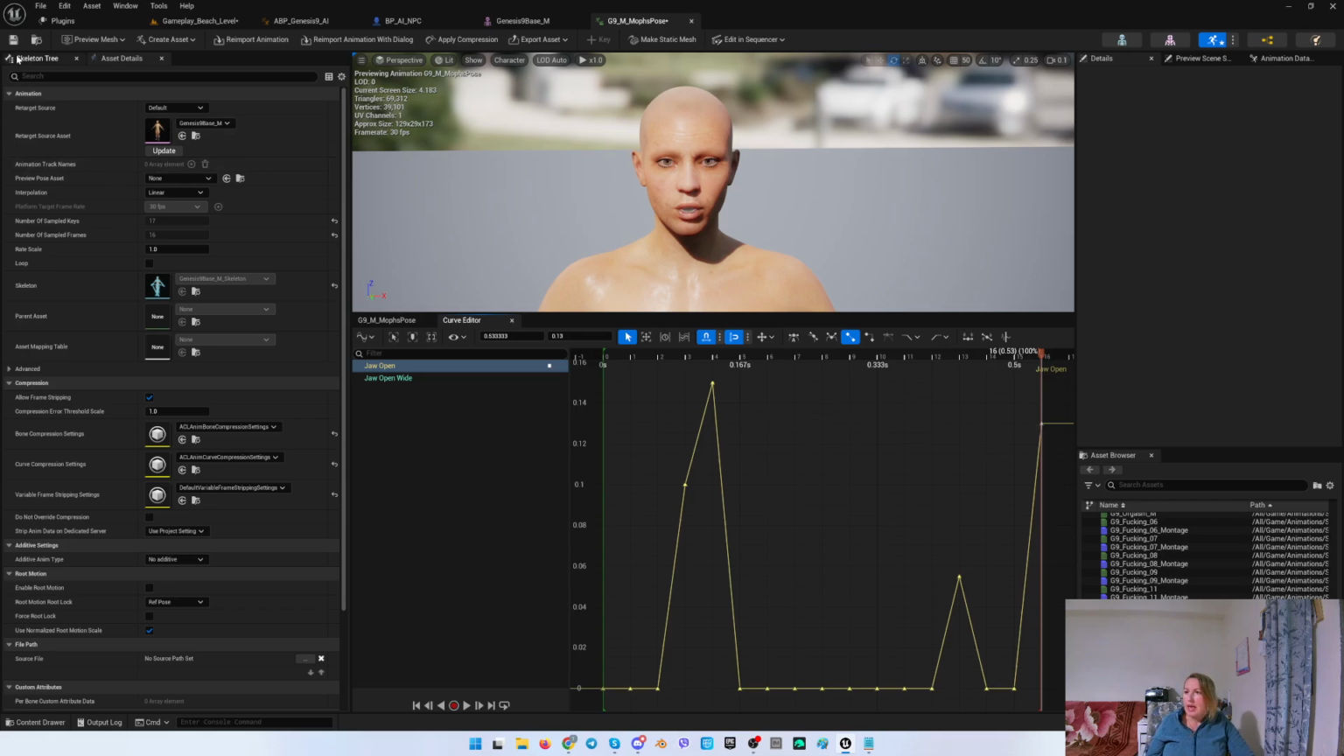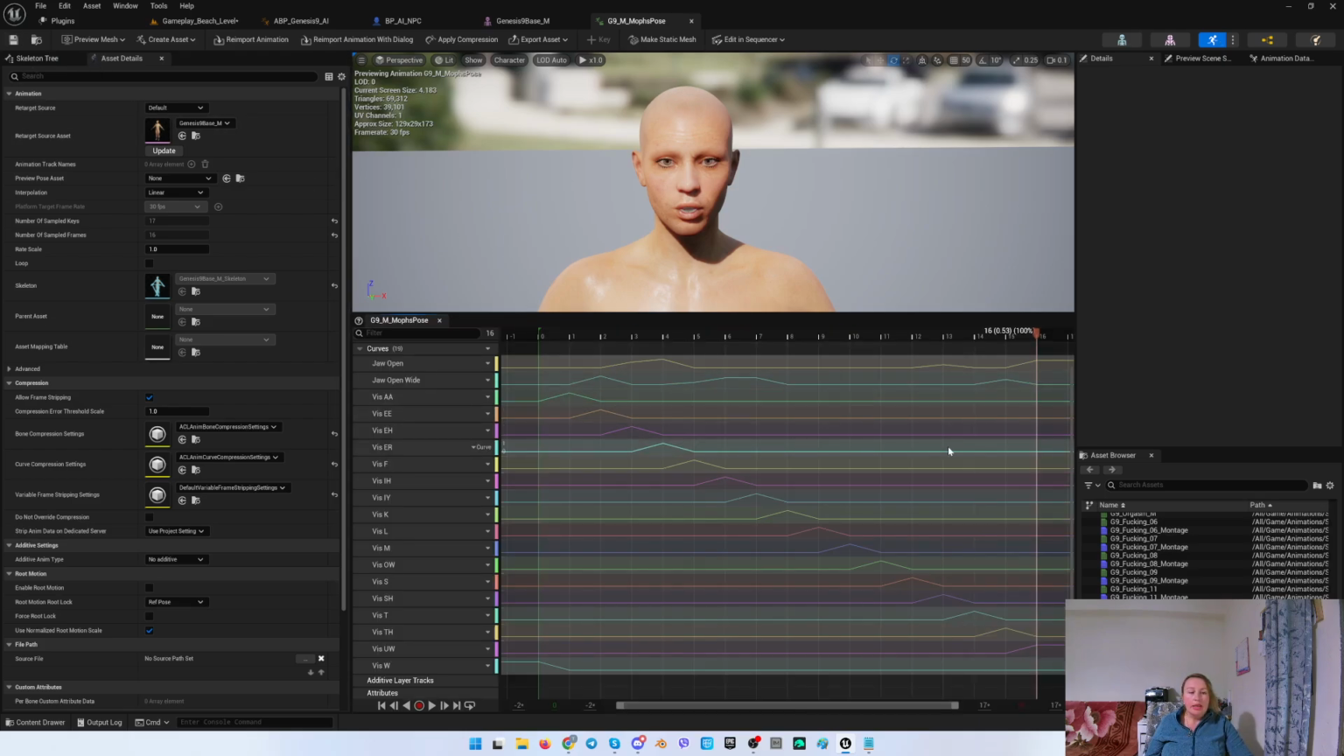Maybe like this. Save. Okay, so we have edited our curves. Again, let's check that we just edited jaw open and jaw open wide, and that we didn't screw up the other settings, the other sliders. Yes, they are correct, I guess, I hope so.